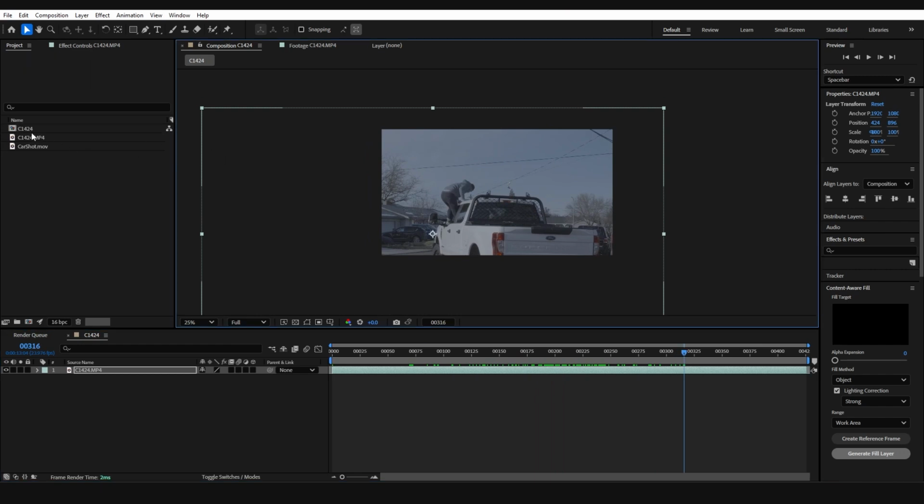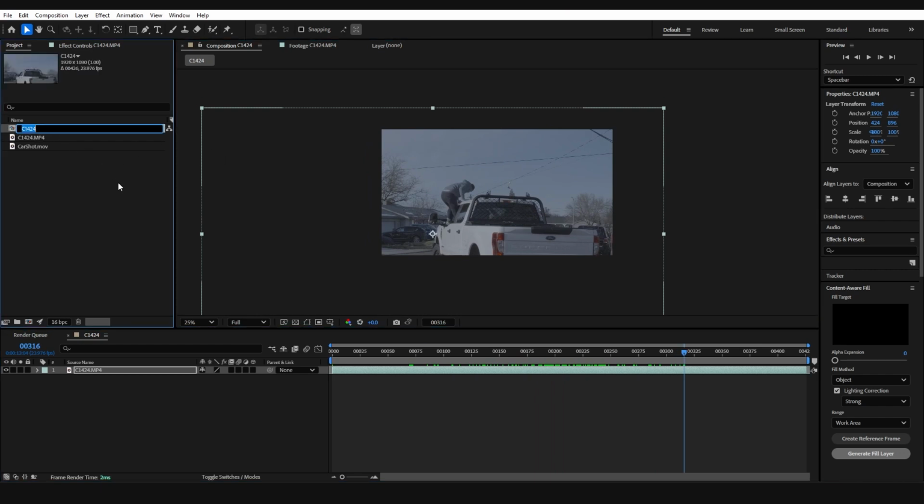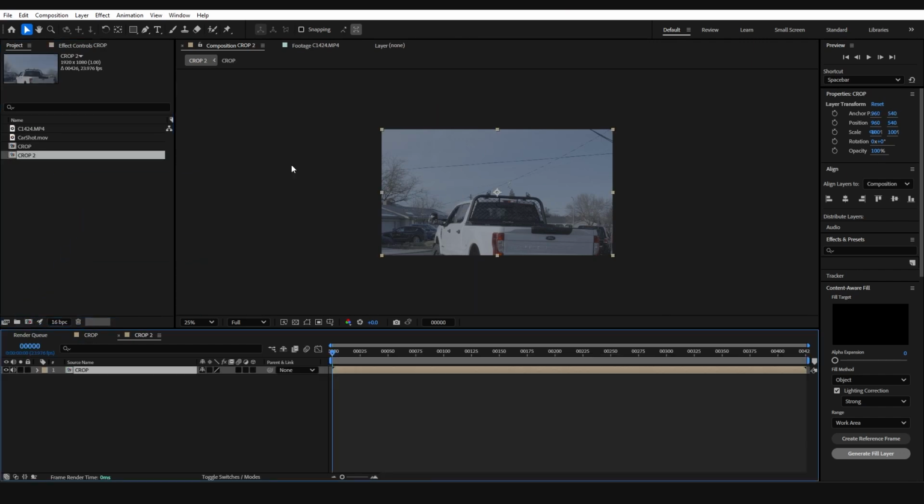Now I'm going to come over here to the project panel and find our composition. Click it and hit Enter on the keyboard and just rename this to Crop, since this is where we've zoomed in and cropped in on our clip. Now let's drag Crop down here into a new composition. Now let's go ahead and rename this one also to Roto.